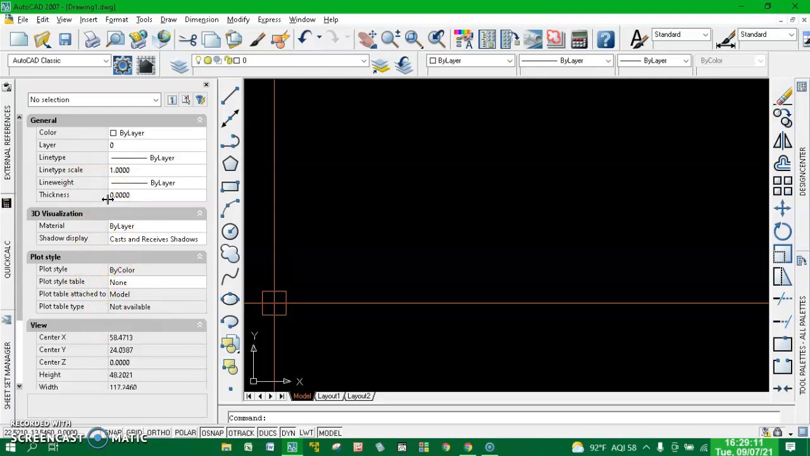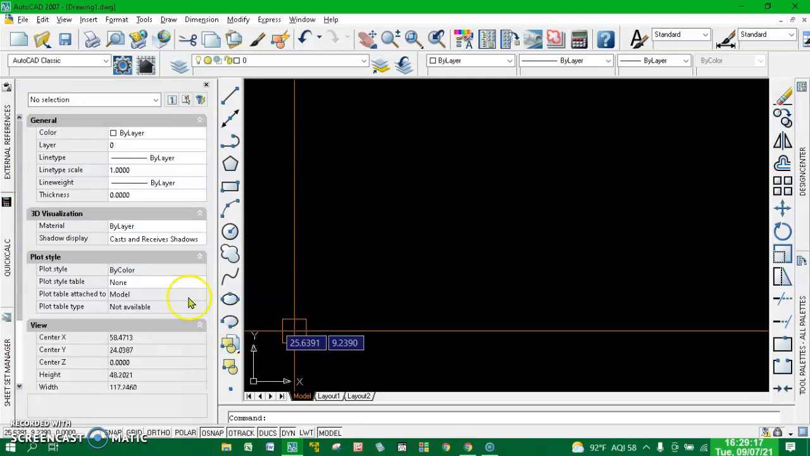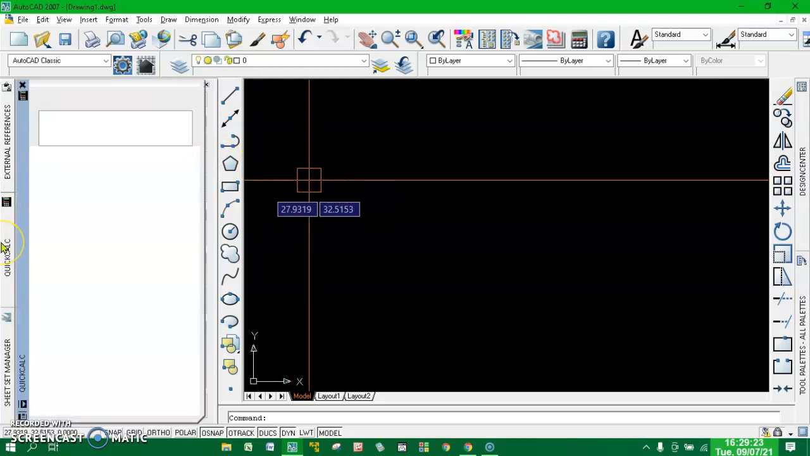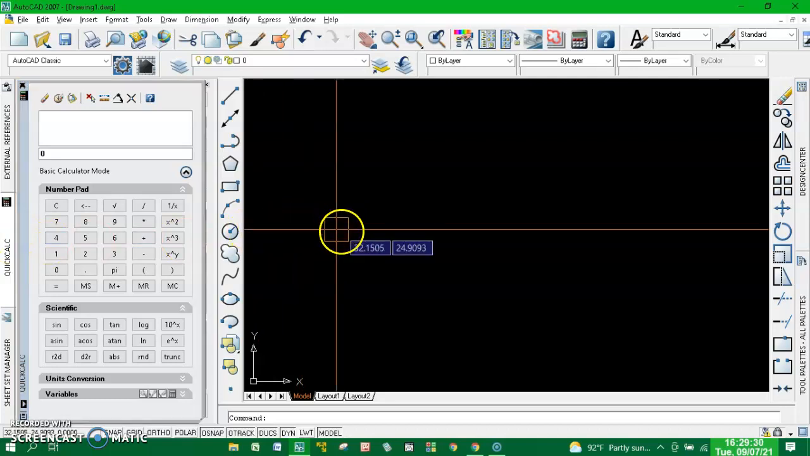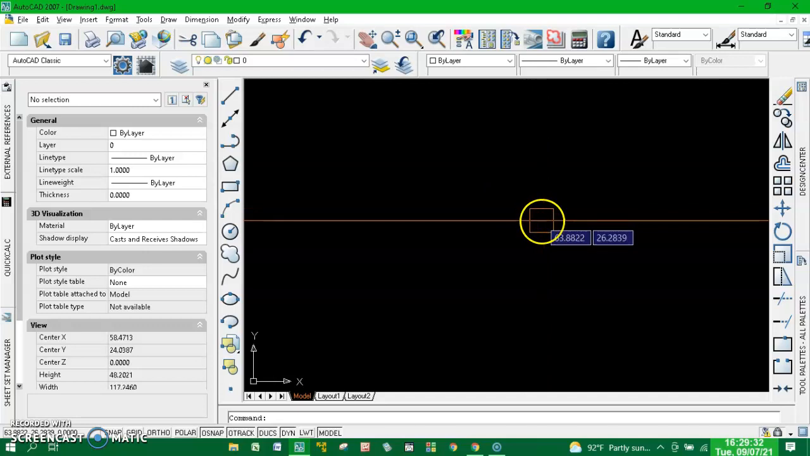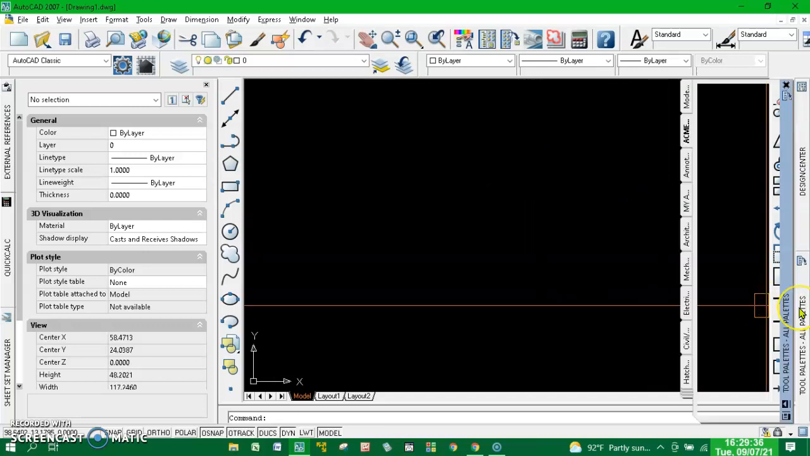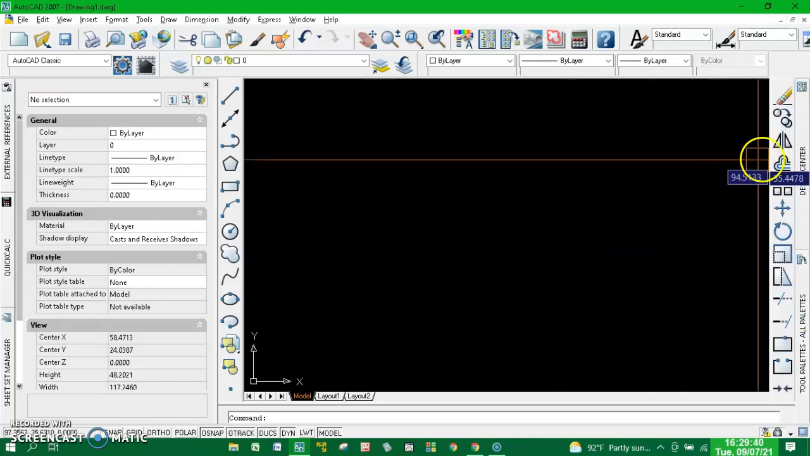You notice that anchored to the left are the sheet set manager, the external references, and the quick calc, just to do calculations in AutoCAD if you needed to. You notice on the right are the tool palettes and the design center.